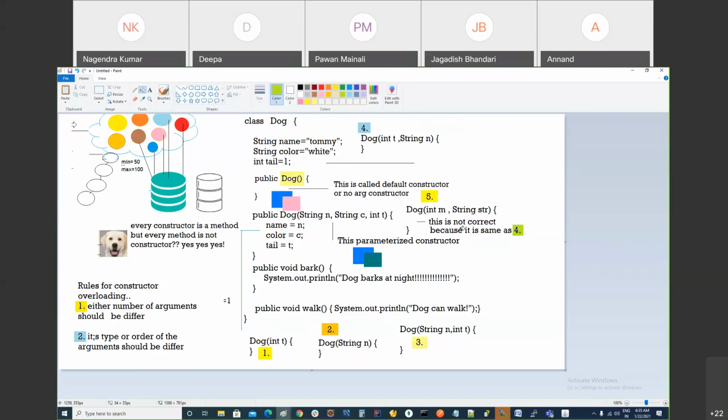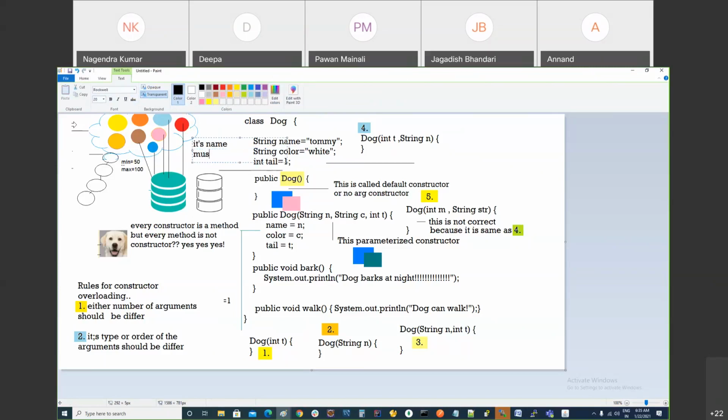The first rule of a constructor is that it is a method that does not have any return type. Its name should be the same as the class name. What is the specialty of the constructor? Its name must be the same as the class name.